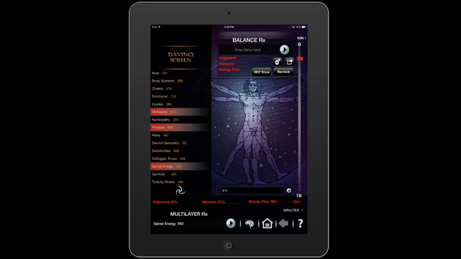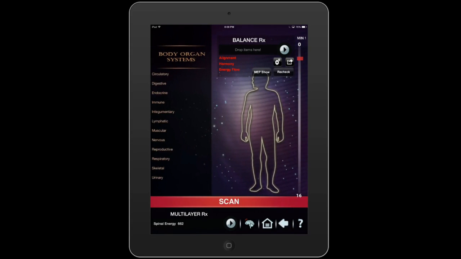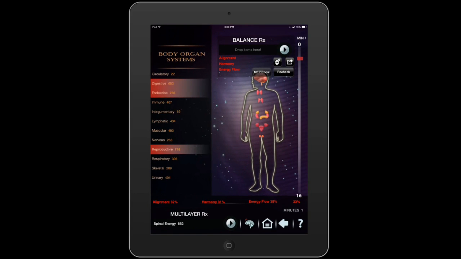Okay, what we're going to do here is we have 2 more areas that we want to just take a look at very, very quickly. And I'm going to go to Body Systems, and I'm going to go ahead and run a scan there. Okay, we can see we have some digestive, some endocrine, and some reproductive areas that are having some stress. We can also see that the skin and the circulatory areas are also experiencing some chronic ongoing stress.